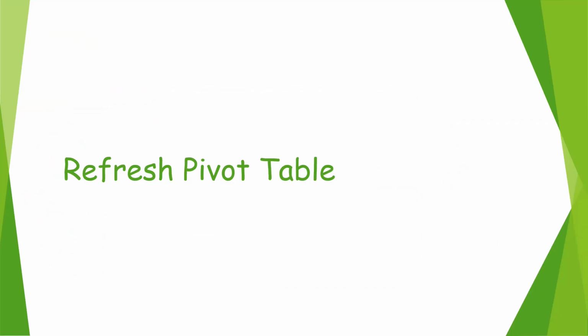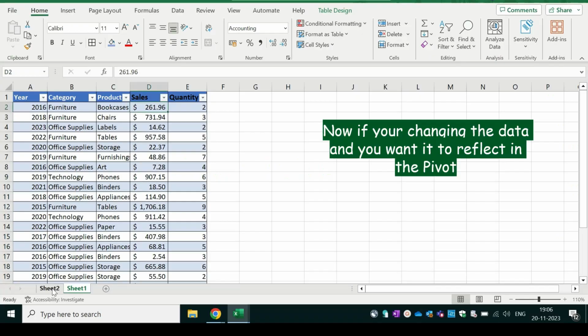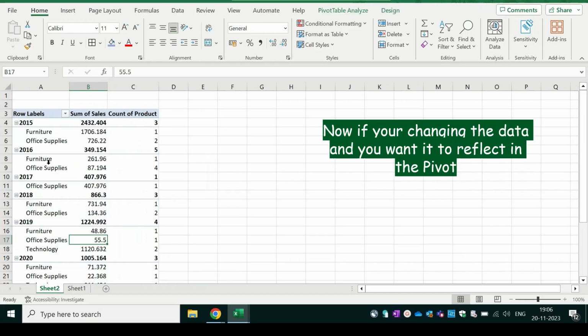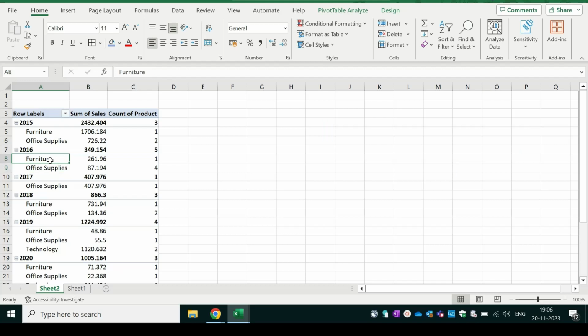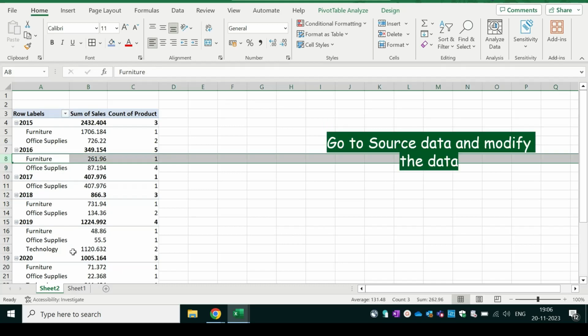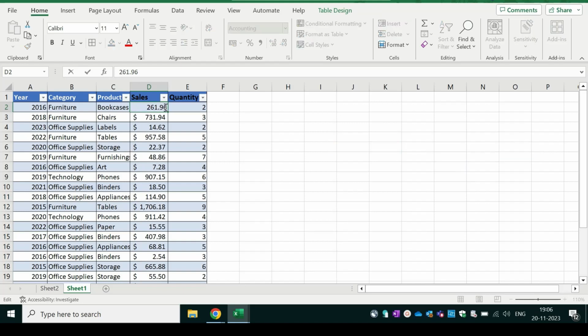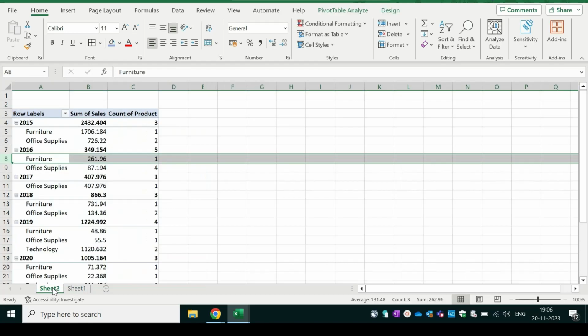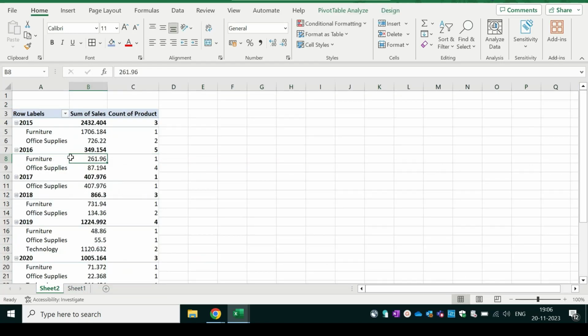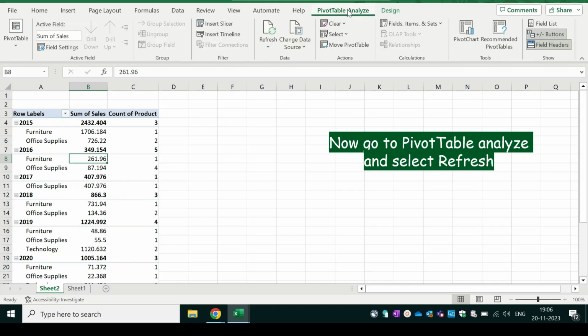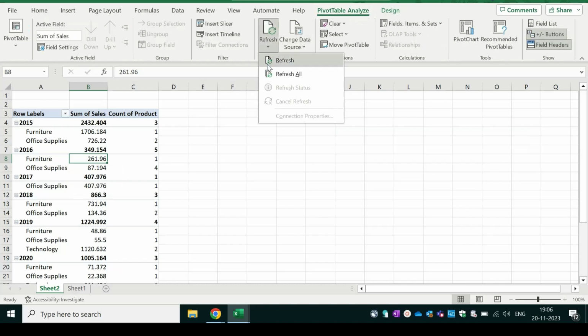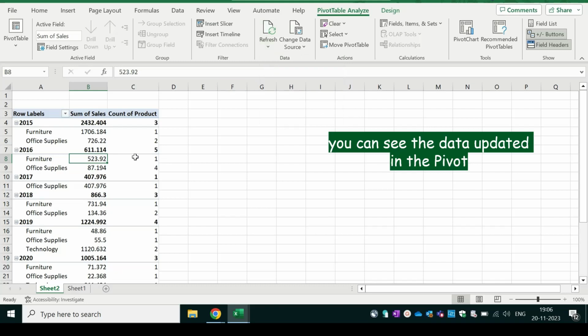How to refresh pivot table. Now if you're changing the data and you want it to reflect in the pivot, go to Source Data and modify the data. Now go to Pivot Table Analyze and select Refresh. You can see the data updated in the pivot.